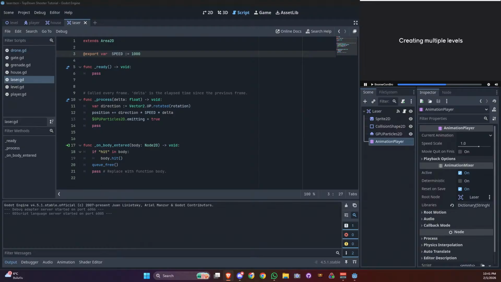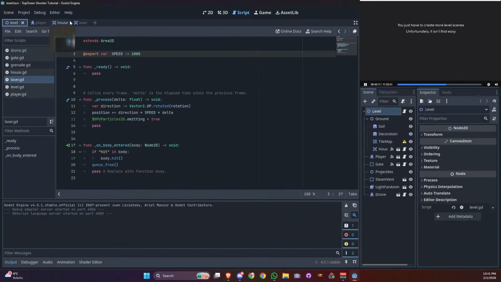We're going to cover how to create multiple levels. All of that, in the most fundamental sense, is actually kind of easy. All we have to do is to create multiple level scenes. Unfortunately, it isn't that easy, simply because our level contains quite a bit of code.